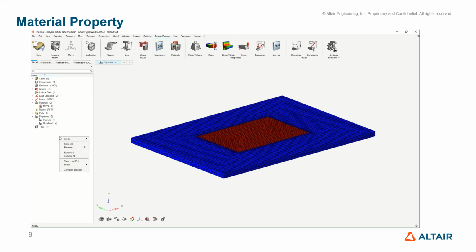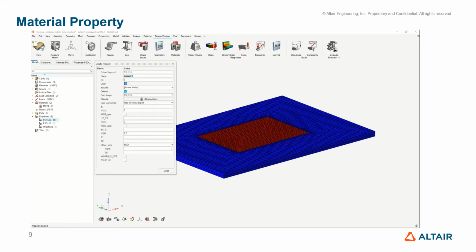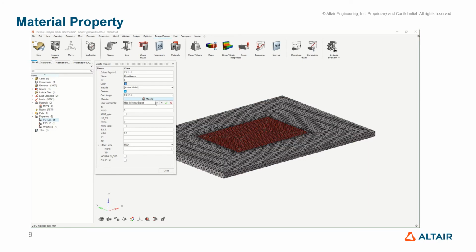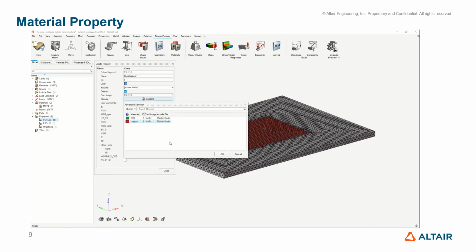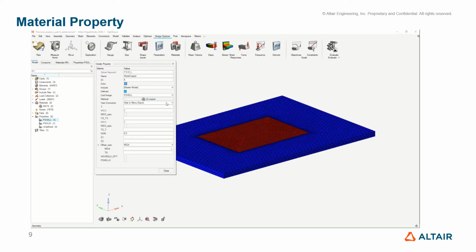To define the material property for copper, once again, right-click in the Model browser and choose Create and then select Property. In the Entity Editor, name the new property as Sheet Copper. Leave the card image as P Shell, as copper elements are 2D elements. Next, specify the thickness as 35 micrometers. Select an appropriate color and click on Close to finally define the property.